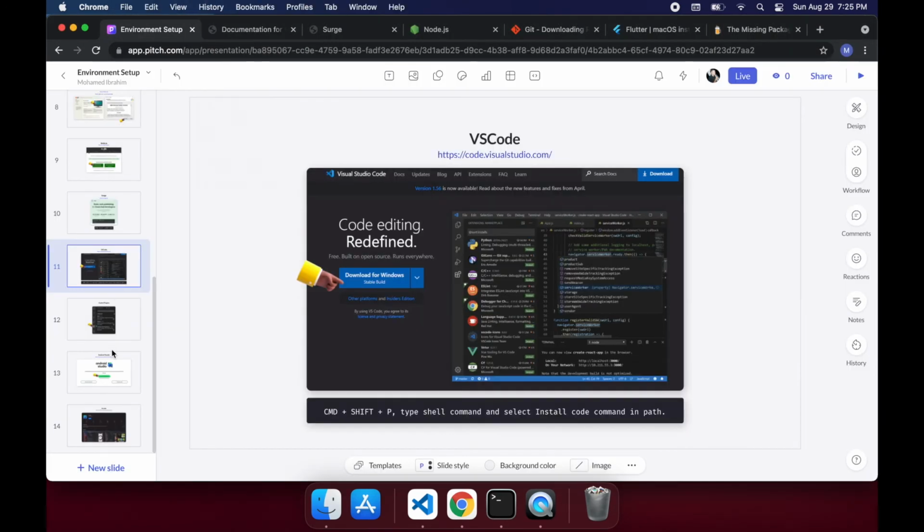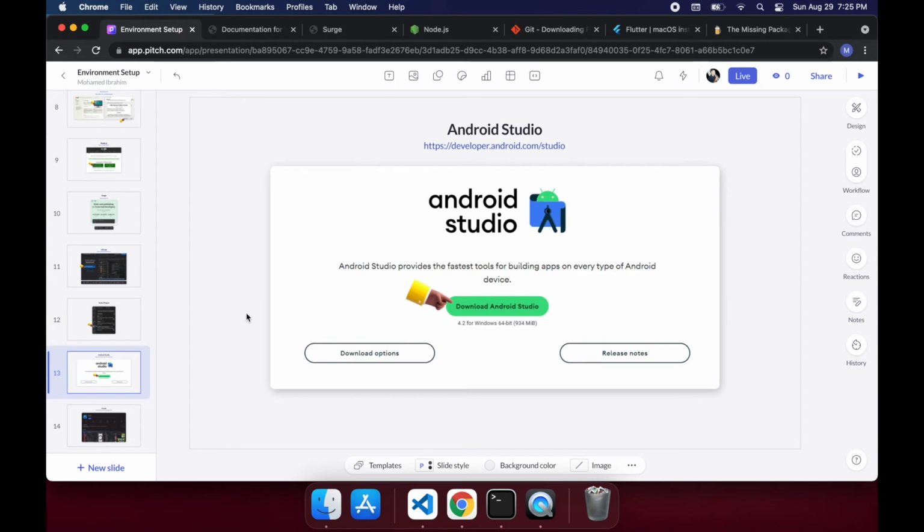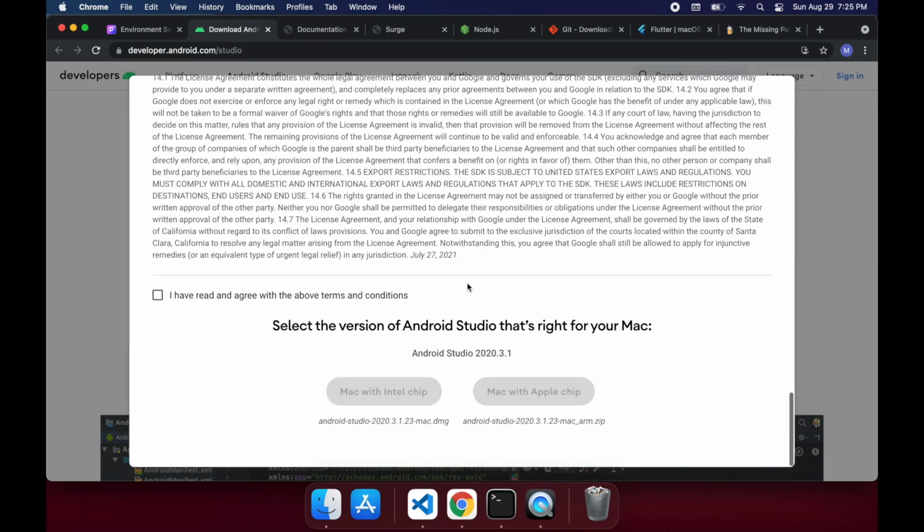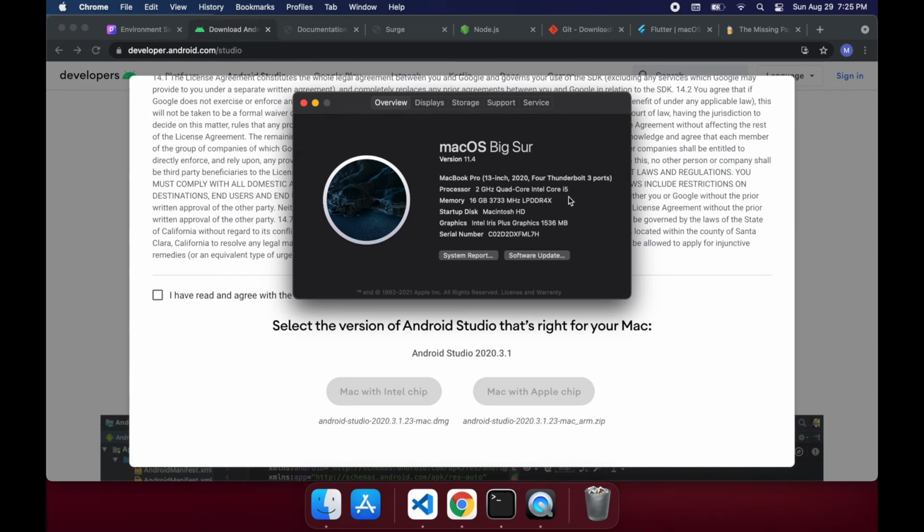Now the last two setup items are Android Studio and Xcode, which are both optional. If you want to install Android Studio, just click on this link, download Android Studio, go through the agreement, and download that. If you're using Mac, you'll likely be using the Intel chip, but you can check that by clicking on About This Mac. Here we can see that this is using Intel.